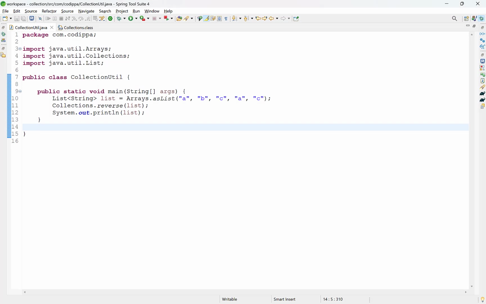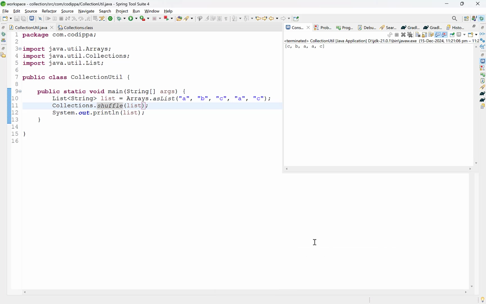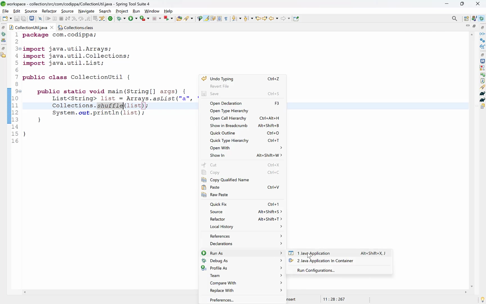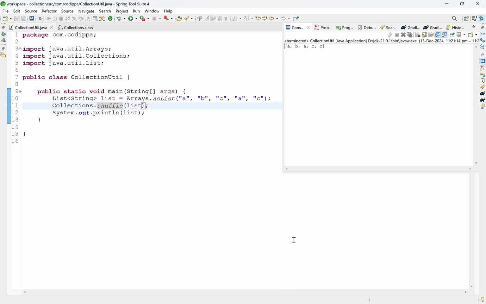If you want to change the order of list elements in random order, then use shuffle method of collections, passing it the list as argument. Shuffle also modifies the original list. Every time you call shuffle, the order of list elements will be random. Run it. Run it again. The order is random.